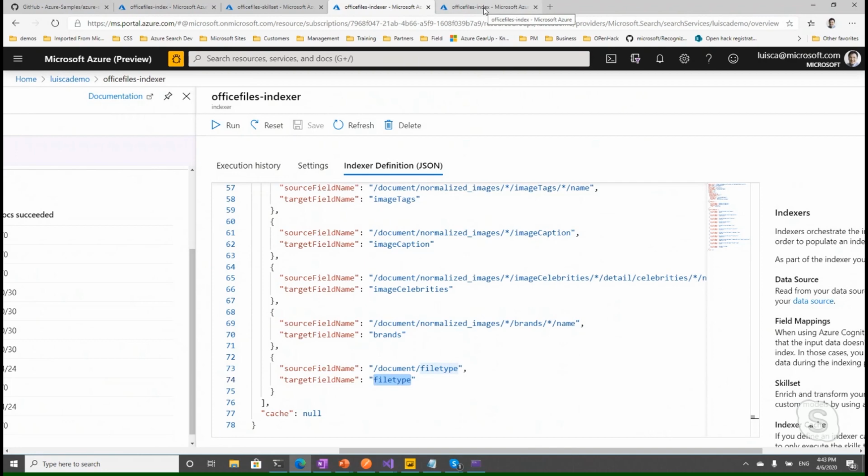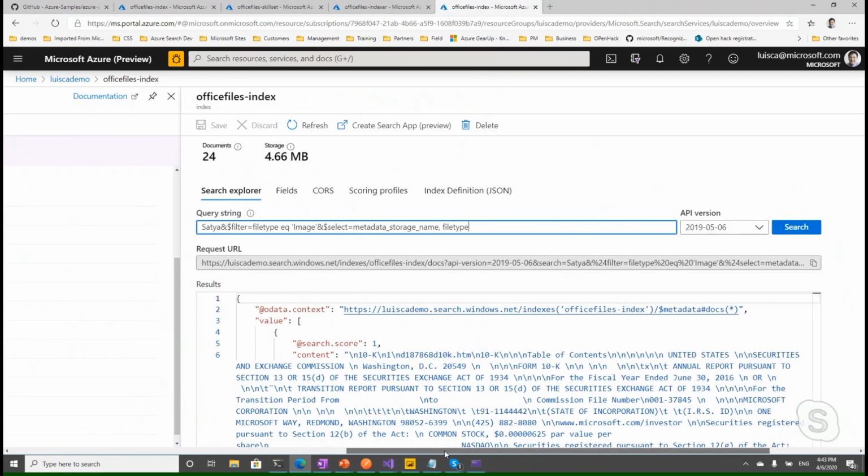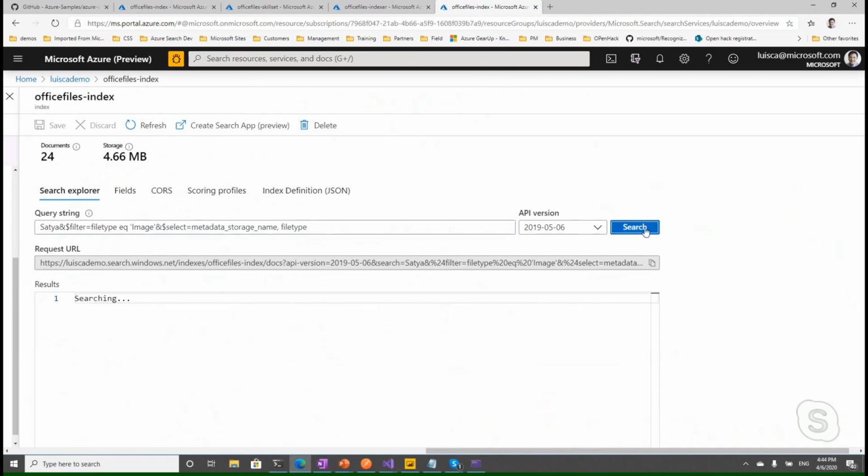All right, well, let's see it in action. Yeah, so here in this other tab, I have my index, and I am going to query it with a query where I want the term Satya, but I want to apply a filter where the file type equals image. And instead of getting all the content, I'm just going to get the name of the file and the file type, which are the interesting parts that we were working with in this module. So I'm going to hit that and go.